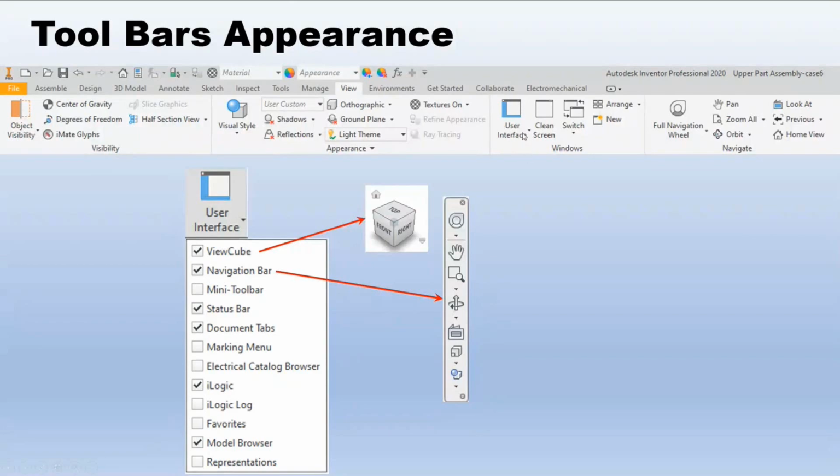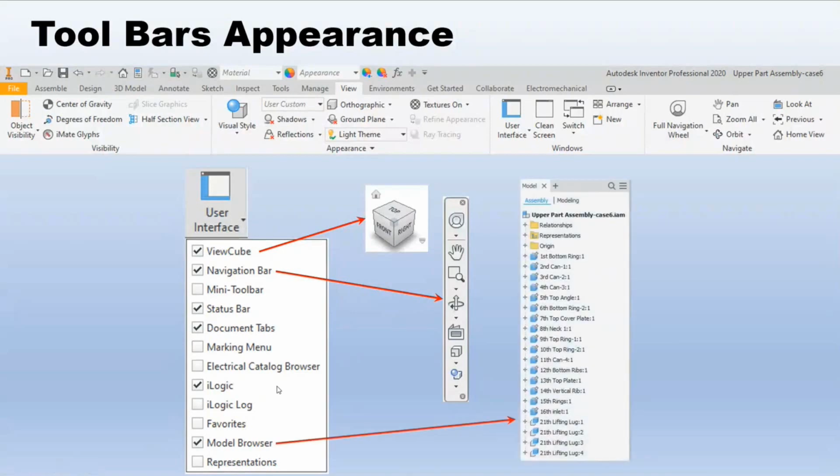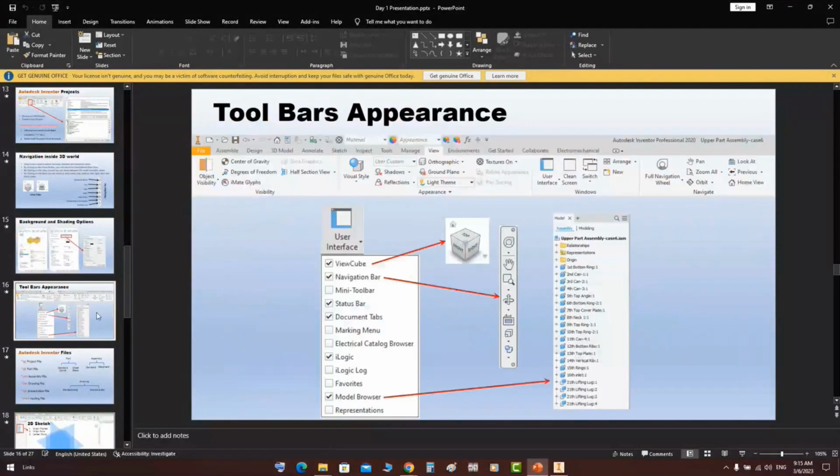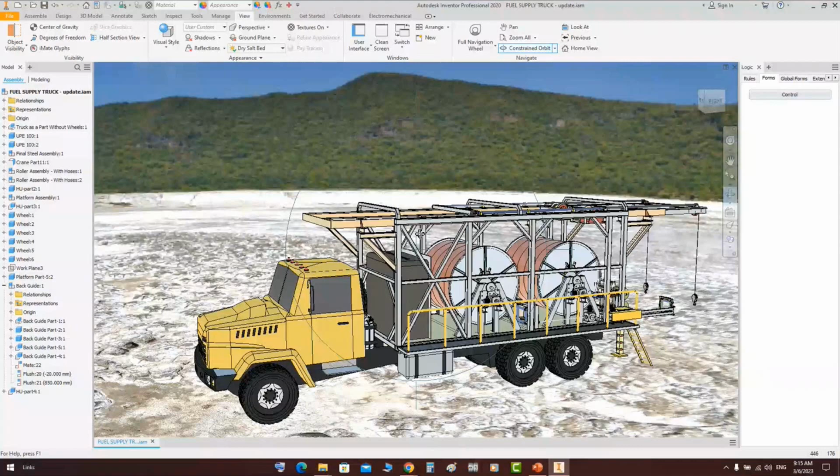Okay. When you select user interface, you will get this list, so you can select the required toolbars in your area. For example, if you would like to make the view cube appear, you will select from here the navigation bar toolbar to make it appear, from here the model tab, and other tabs. So let's come back here, and from view, let's open the user interface.